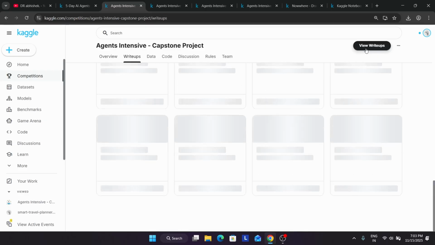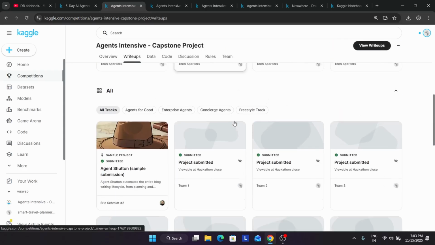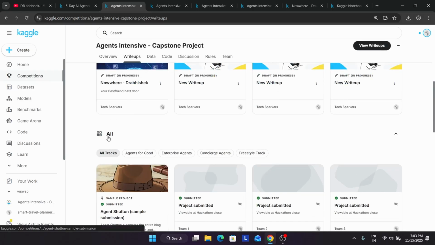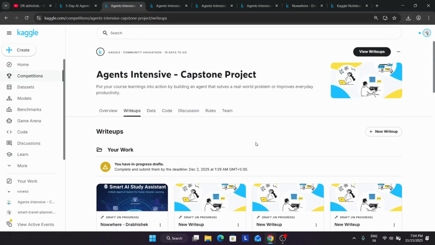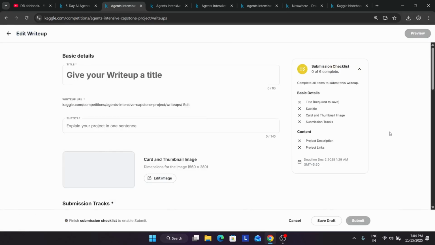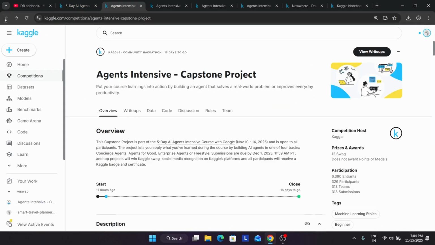Then you have to click on View Write-ups, and here you can see all the submissions made by other people, but here you have to make your own submission. So you have to click on New Write-up over here. Okay, but before writing up you need to understand some important things. So let's come back over here and let me show you.